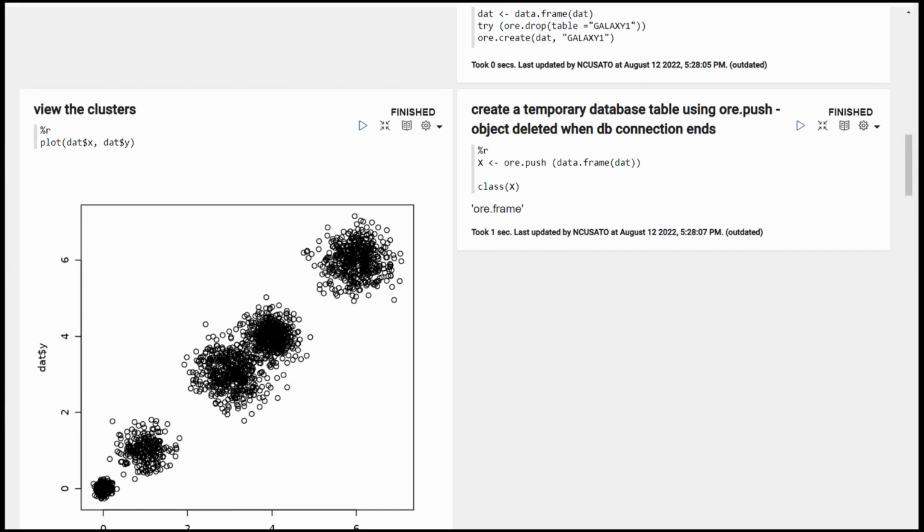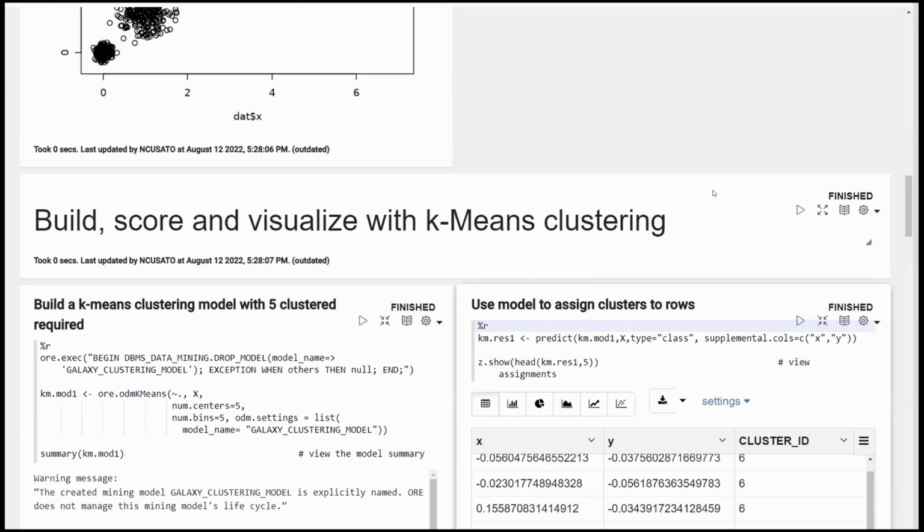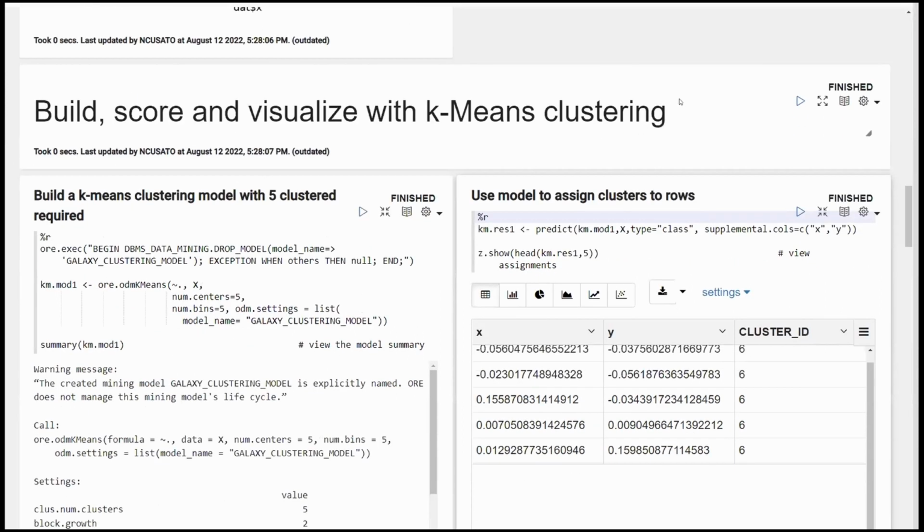Now pushing this in database, we are working with in-database algorithms. So we're going to build, score, and visualize with K-means. And there's a distinction of K-means and the other two, specifying the number of clusters desired. We'll get into that more later.